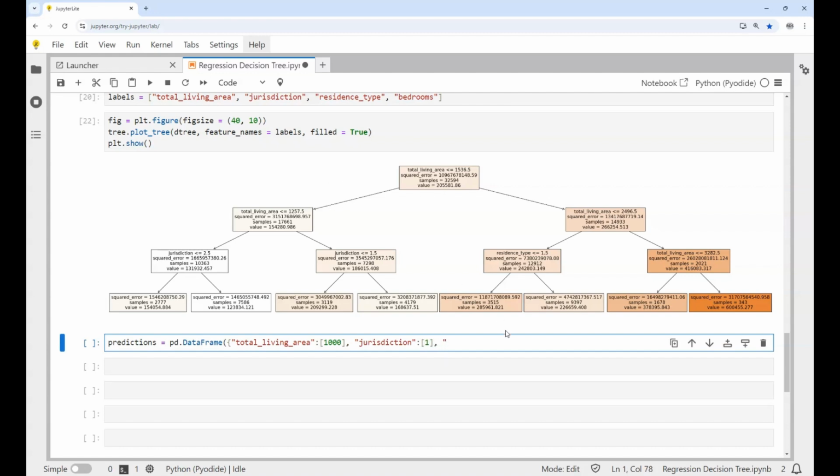And then we're going to say residence_type colon, and let's say our house is a 2-story home, so we're going to say 2. And then lastly, for bedrooms, let's say we have a 3-bedroom home. All right, so then you just close the brace on there and then close that.